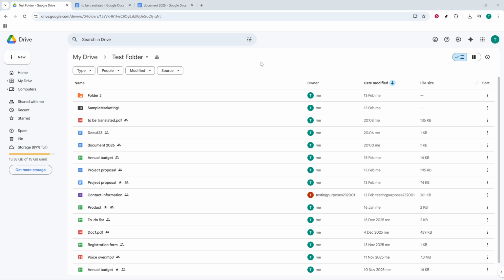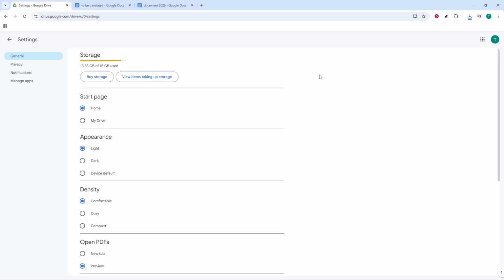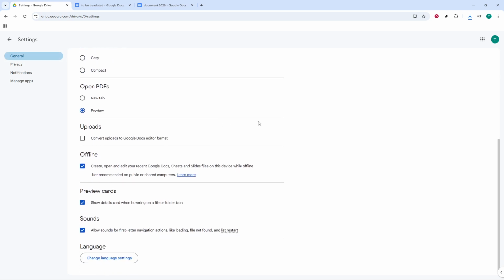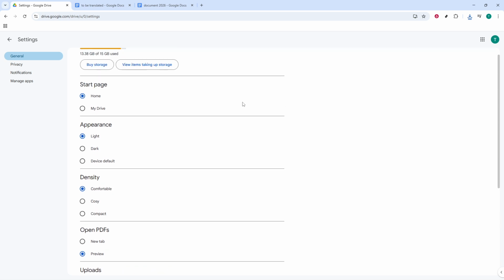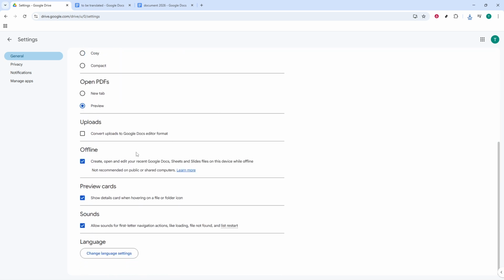First, open Google Drive and head into Settings. You'll find the Settings menu by clicking the gear icon in the top right corner of the Drive home screen and selecting Settings. This is where you control how Drive behaves on your current device and browser profile. Make sure you're doing this on the computer you plan to use offline, since these preferences apply per device and per browser. Inside Settings, look for the Offline section and check the box that enables offline access.